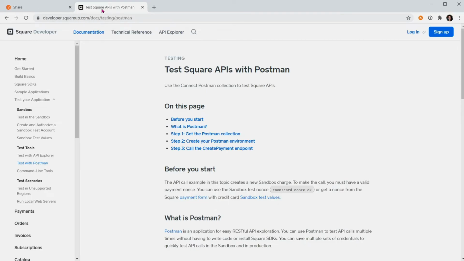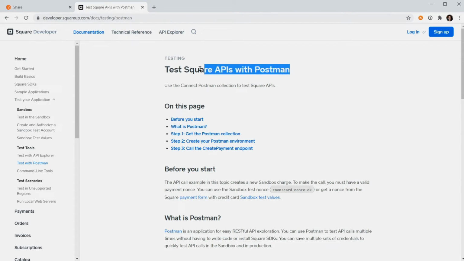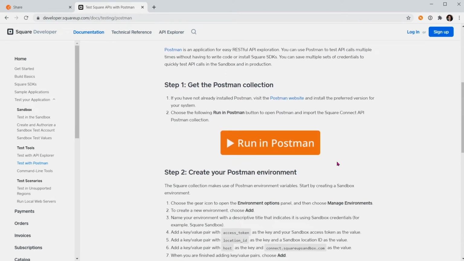I have an example queued up here in documentation. So this is Square developers documentation, and they have a page called Test Square APIs with Postman. They're telling their users how to use the Square API using Postman, and they have a giant Run in Postman button right here in the center of the page.